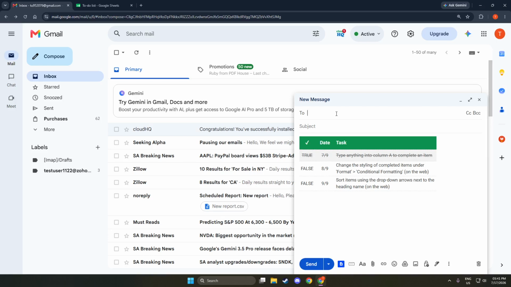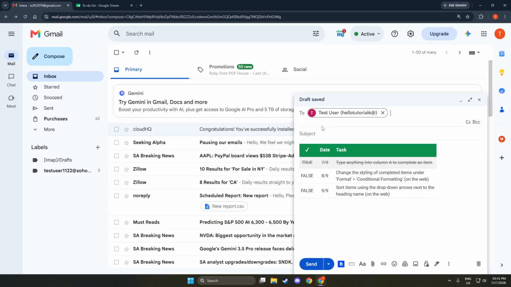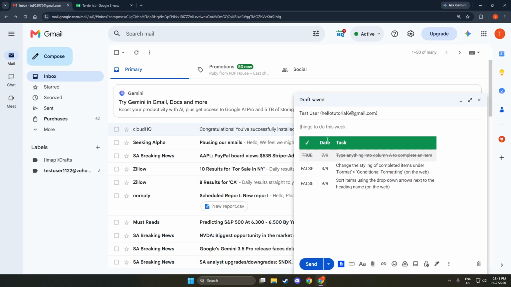When everything looks good, hit the send button. This step finalizes your effort in sharing the information. You can feel confident knowing that your table has been successfully added to your email. And that's it. You have learned how to add a table in Gmail. This skill will greatly enhance your email communication.